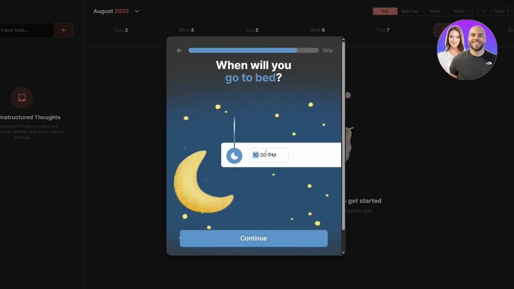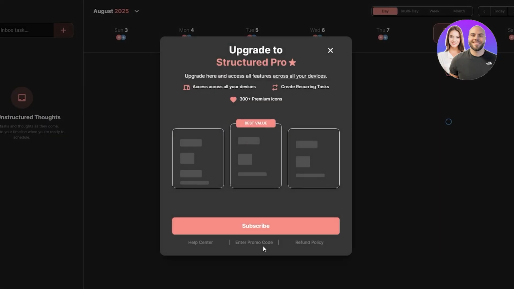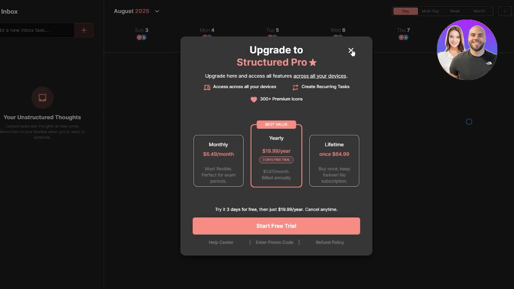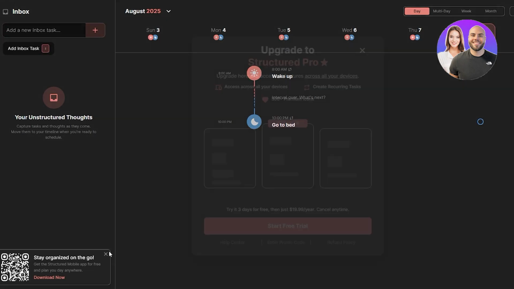This is like a bedtime. You can always set this up as well, but we're not going to do this as of right now, and we're going to click on continue and finish setting up. So here we go. Rise and shine is good. Create your first task and wind down. These are the 3 ones. All right, so we're going to click on finish setup, and we should be good to go. So now we're going to continue with the free plan. We don't want to go ahead and purchase any plans as of yet, but here we go.